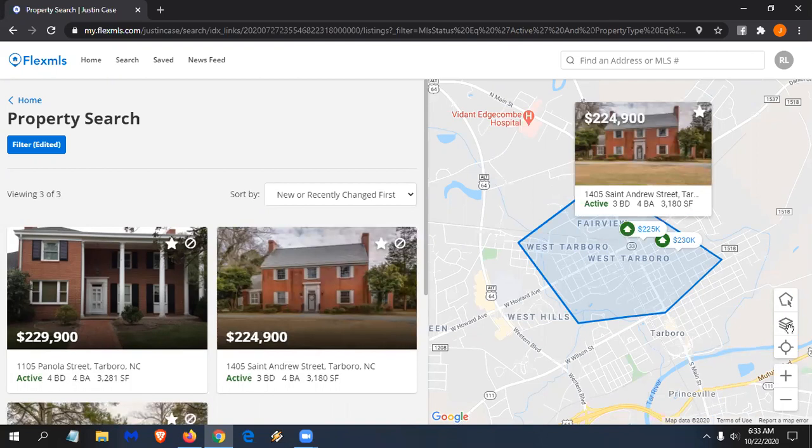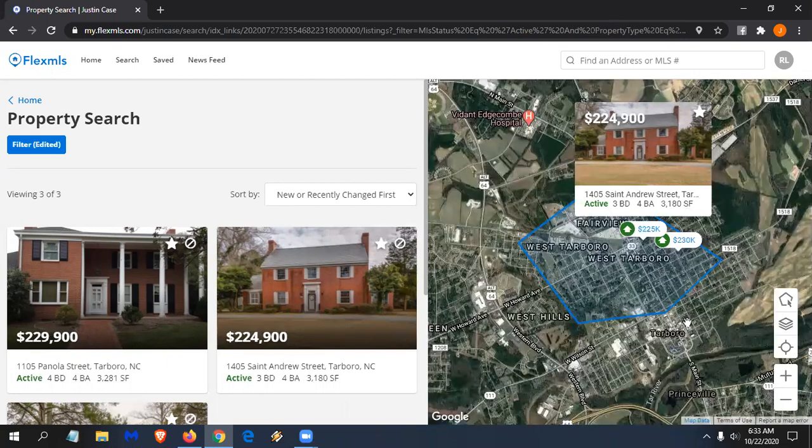And you can get satellite imagery. Don't worry about breaking anything inside this. You can click on things and see what they do. So it's pretty forgiving.